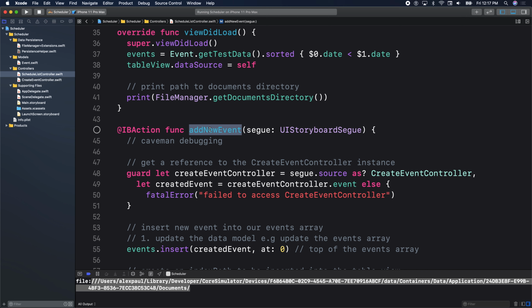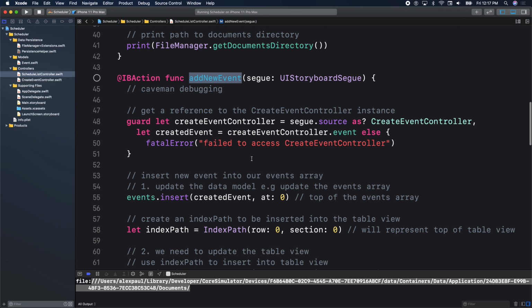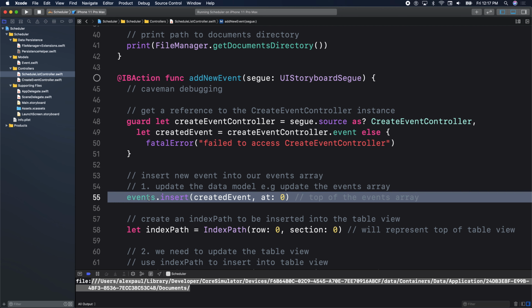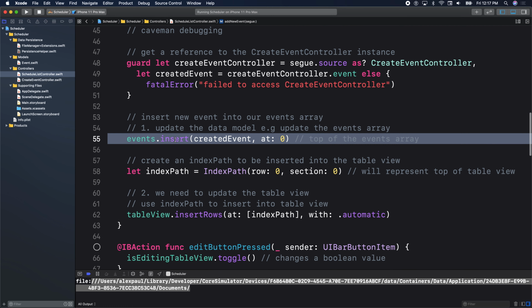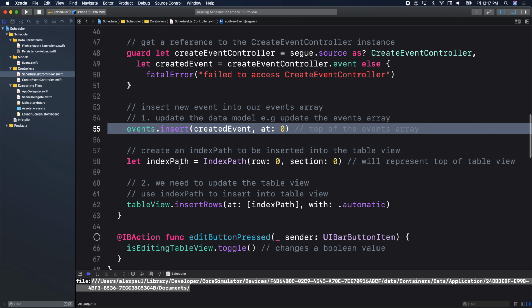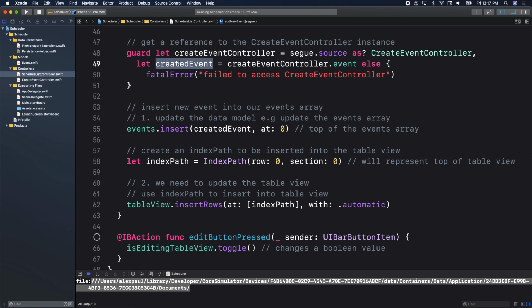Do we see that? That add event function is coming from our unwind segue. So when we click on create event, it unwinds, it comes here, we capture the new event, we add it to the local events array. Everybody sees that? So here in that local events array, we have our created event, which is coming from the created event controller.